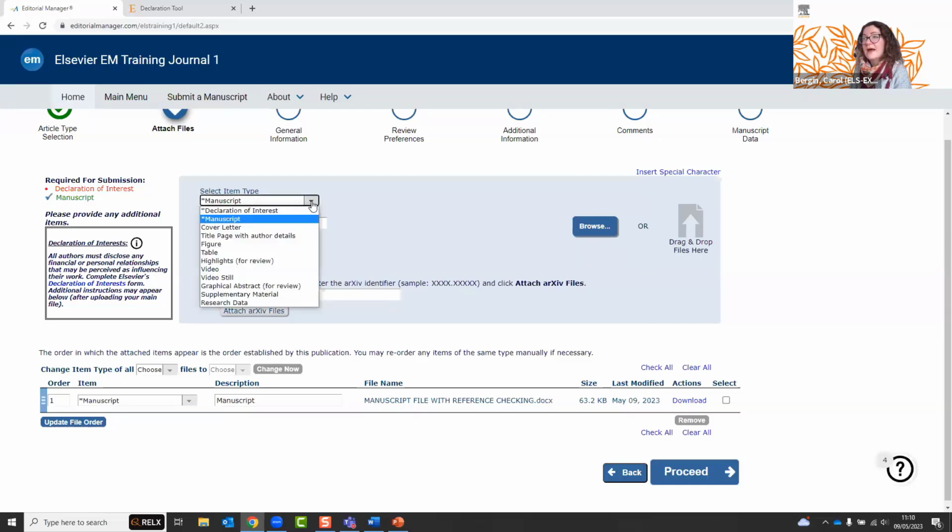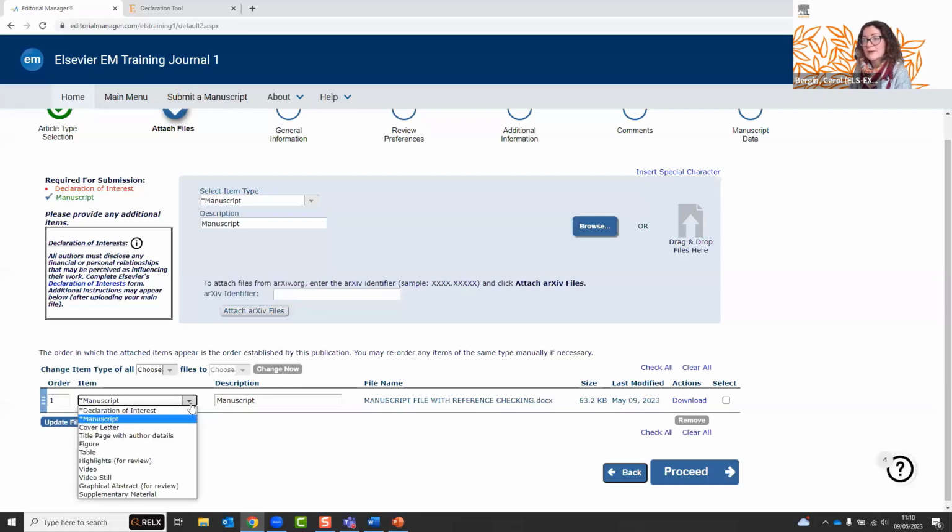From the item type drop down here, and also from here as well, you can see any files that are required for submission will have an asterisk next to them. So there might be several file types that are a requirement when you're submitting your manuscript. The manuscript file will always be required, but you might also have to upload a cover letter. In this case, a declaration of interest is required, and there may be other requirements as well, depending on the configuration of your journal and the article type that you've chosen.